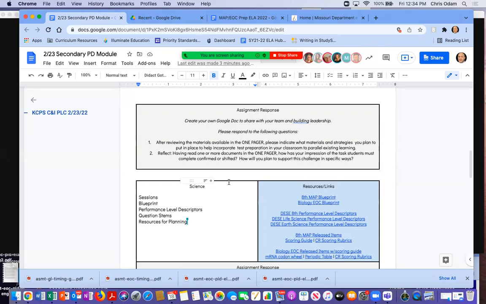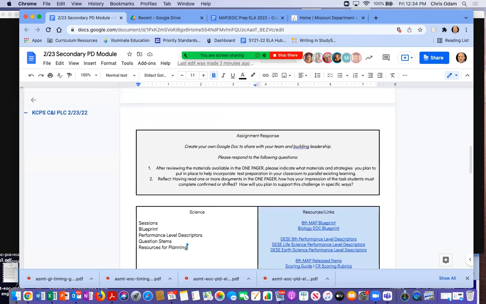Okay, and the second question, I want you to reflect, and having read one or more of the documents in the one-pager, how is your impression of the task students must complete either confirmed or shifted? And how will you plan to support this challenge in some specific ways? Okay, so now we know those two questions.